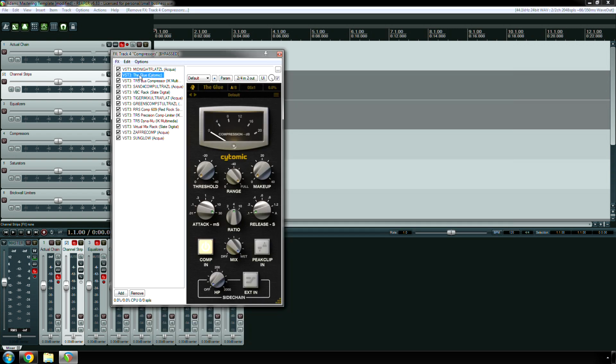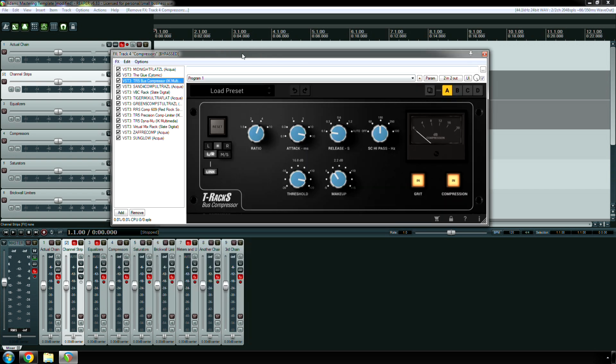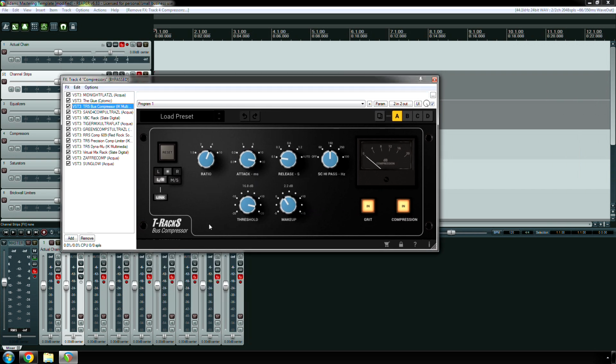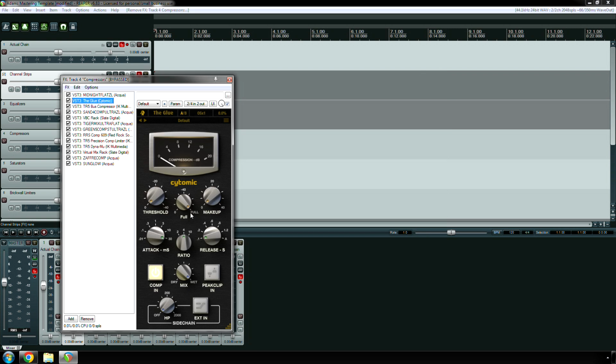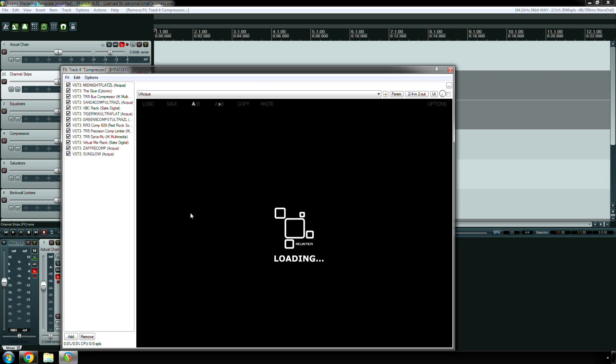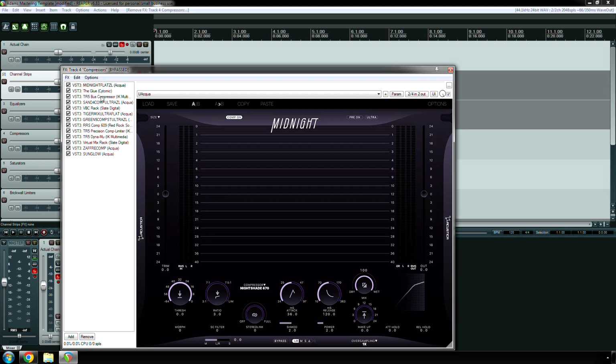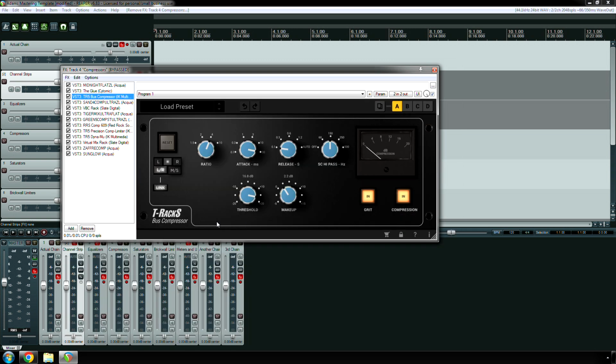The Glue, I already talked about this. SSL Buss emulation, same deal. This comes with the T-Racks collection. Oh, I should mention, the Glue I paid for. Midnight was an NFR, not for resale license, freebie. T-Racks I paid for. Did I buy this plugin a long time ago? I know I had it before I had the T-Racks Max that I just bought like a week ago or whatever.